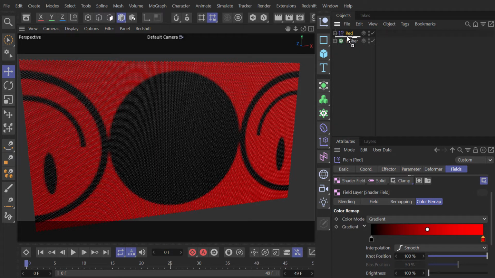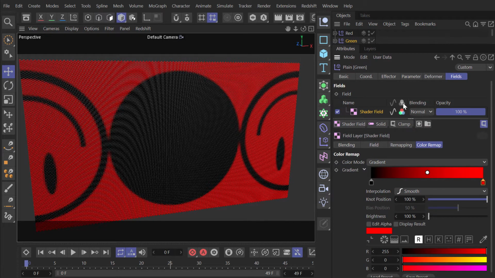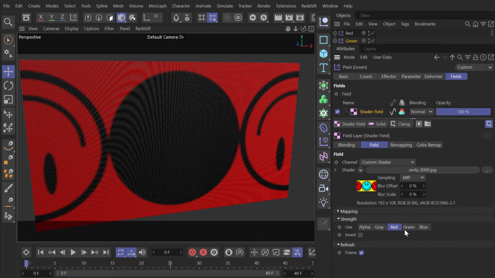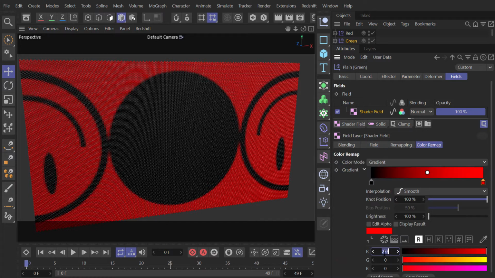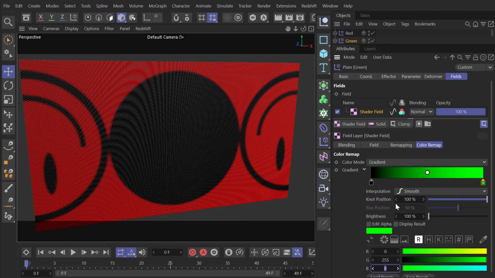So what we need to do next is take this and copy it, and we're going to have a green one, and then we're going to have a blue one. Once we've renamed these, we need to just select each of these effectors, switch to the fields tab, and change that to the correct color in the strength. So we're going to set that to green, and under the color remap, we're going to select that knot and make that 0, 255, 0. So it's pure green.